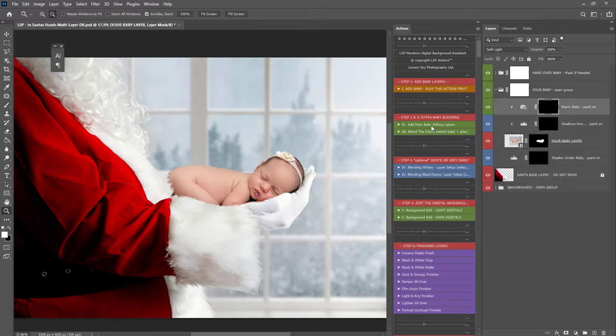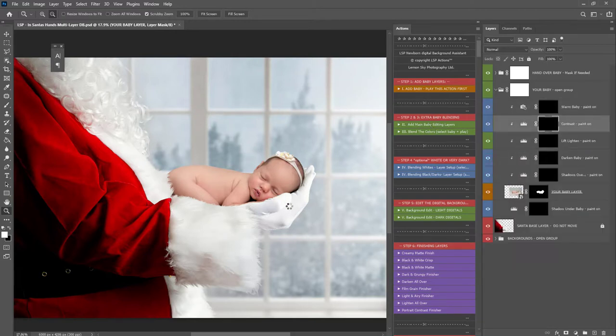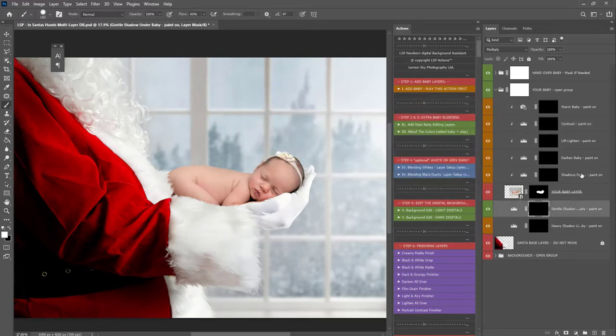You can, of course, edit baby further if you want to. At this point, if the colour doesn't quite match, perhaps baby looks a little blue or a little yellow, you can add more layers in. I'd recommend clipping these layers to the baby. I've just played the Add Main Baby Editing Layers.